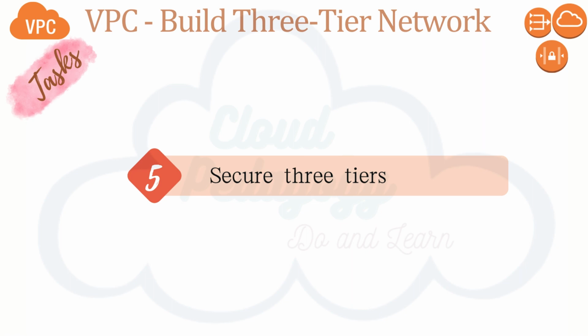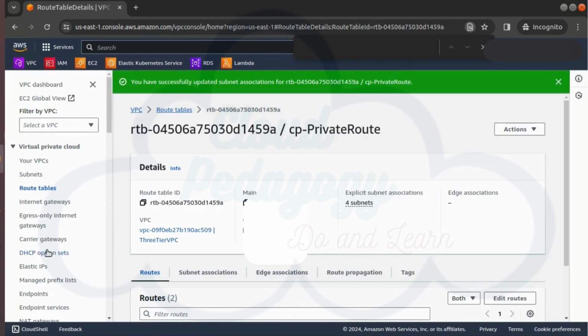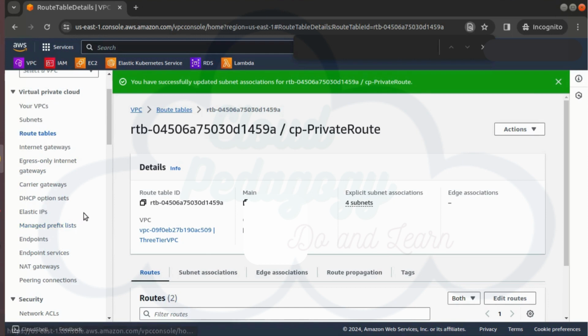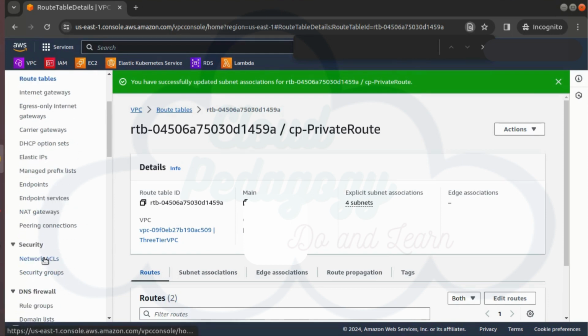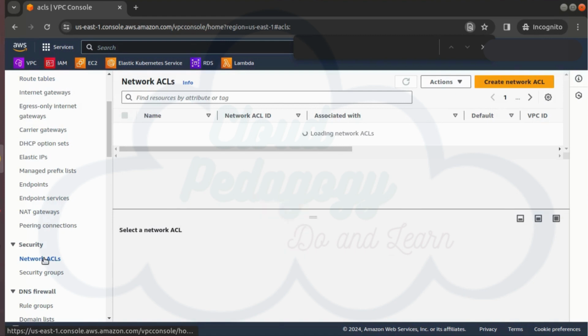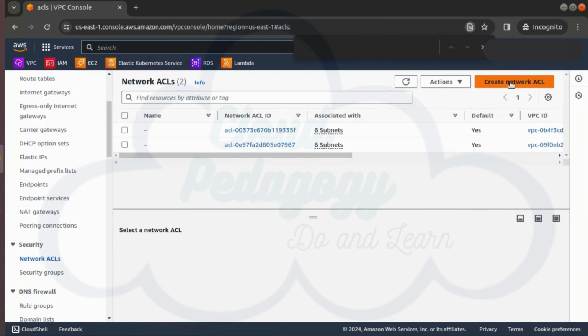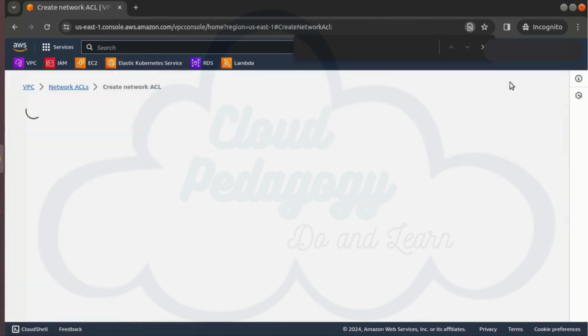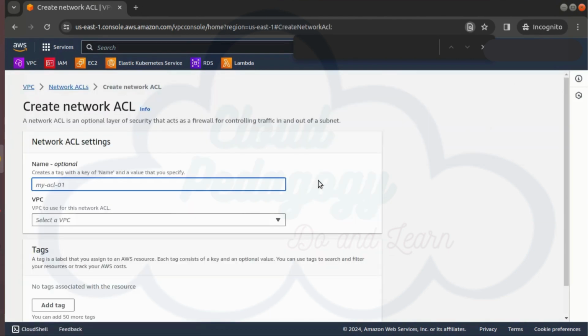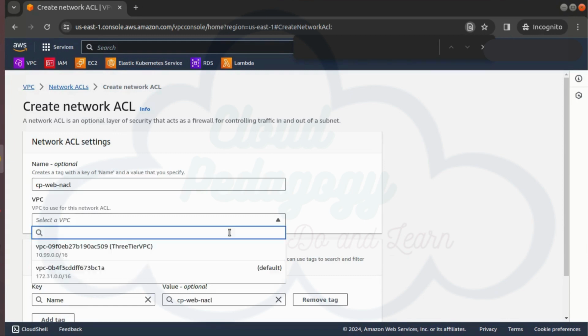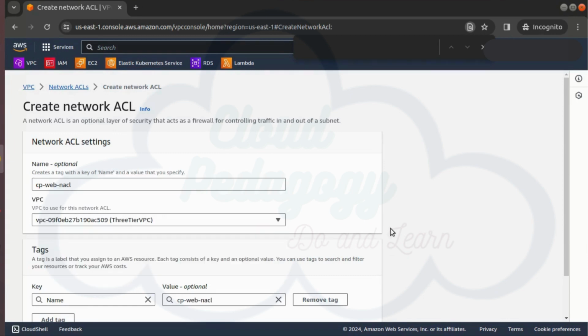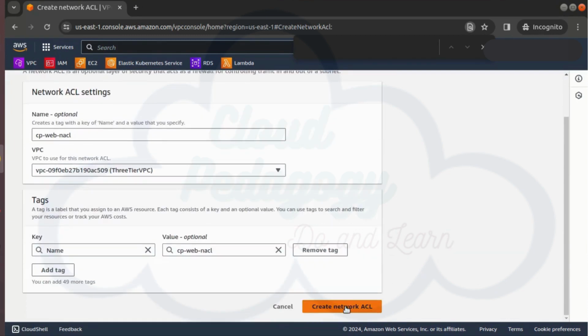So let's create the web NACL. In the left side menu bar, click Network ACLs. We should see a default NACL similar to the route tables. The default NACL was created when we created our VPC. Anyhow, we are going to create 3 new ones. Click Create Network ACL, enter a name, select our VPC and then create Network ACL.